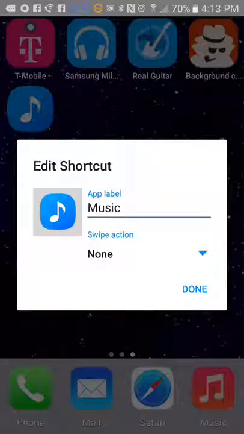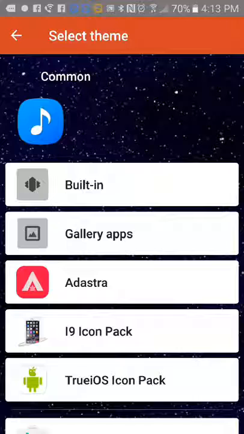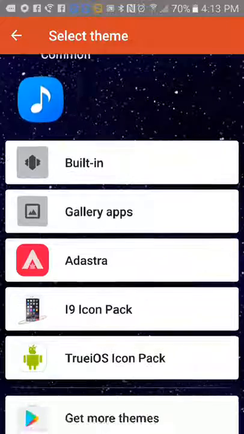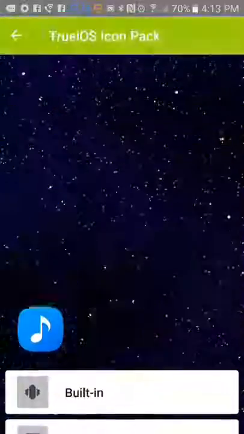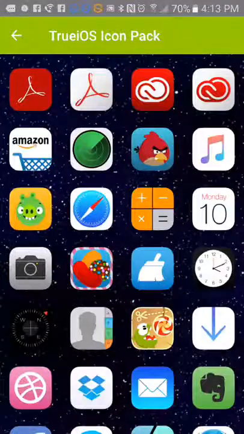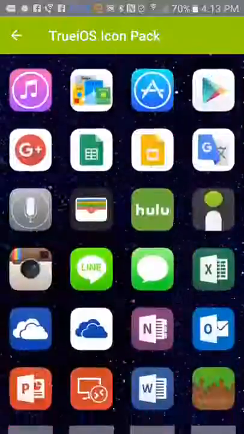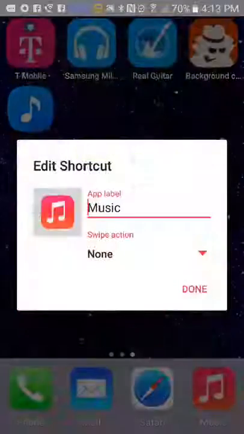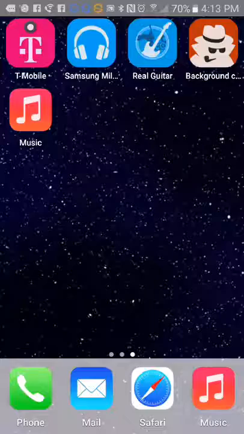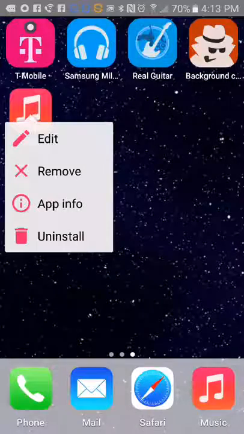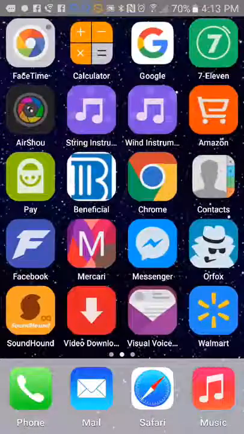You can name it the Apple way, or you can name it anything you want. You can choose here in order to get the iOS icon for the Apple icon. You choose your true iOS, look for the music icon, choose it, name it music, and there you go. There's your Apple icon. If you don't want something on the screen, you can remove it.